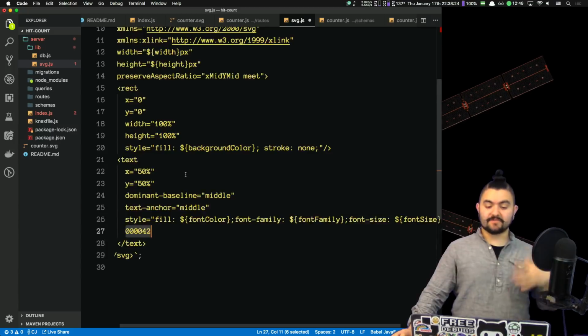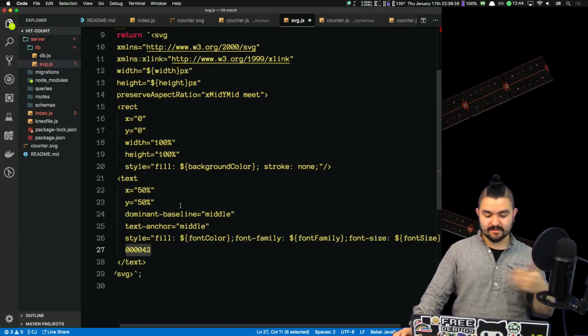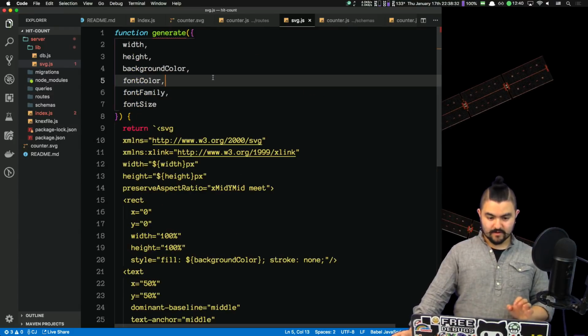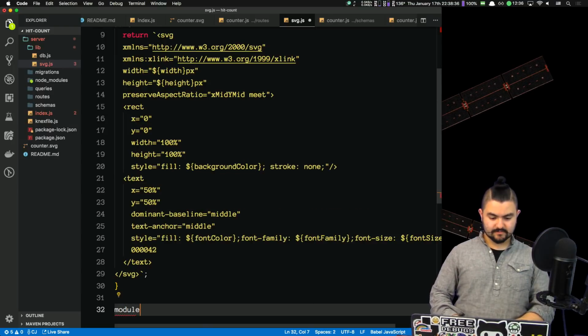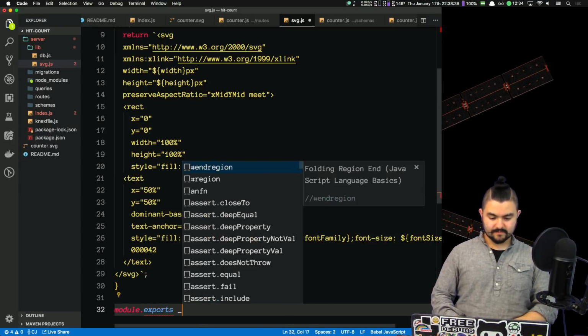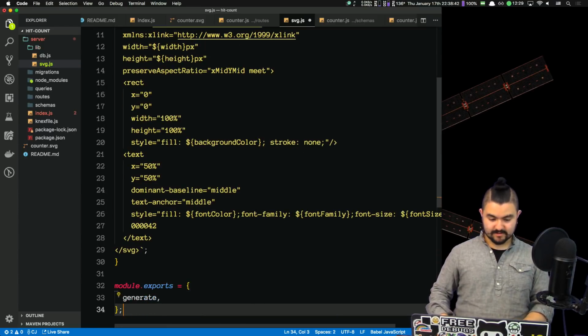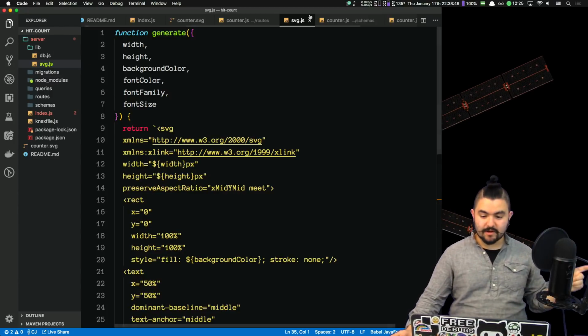In a bit, we're going to have to query to see how many hits this thing actually has. But for now, we're just going to return this SVG that has the number 42 inside of it. Let's just do module.exports. It's an object that has the generate function in it. Cool. Now let's import that into our route.